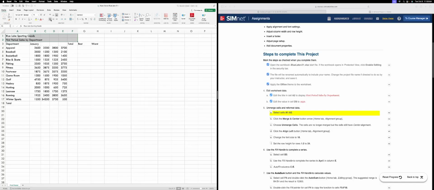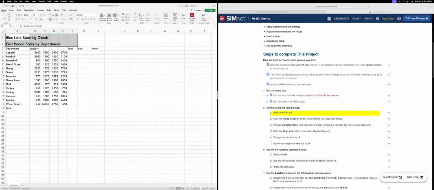And then change the font size to 16. So right now it's at 11. Change it to 16. Set the row height for 1 and 2 to 24. I guess the way to do that is just to click on Format, Row Height, and then just type in 24. Hit OK. And you notice it's expanded now. All right, so that completes step 5.